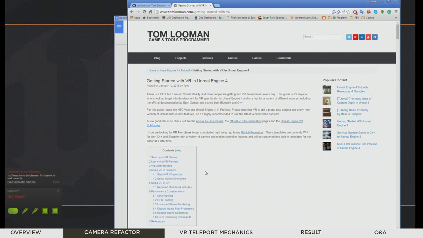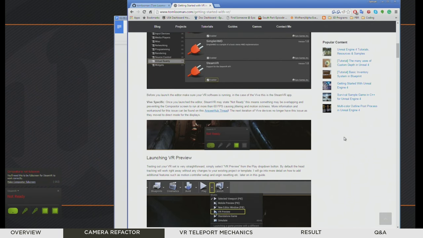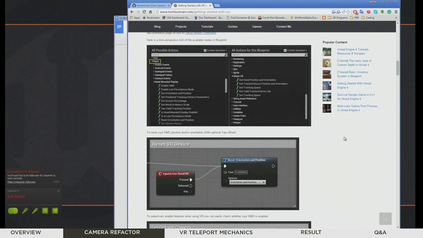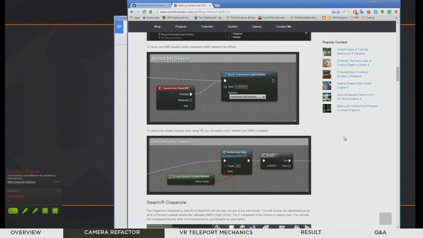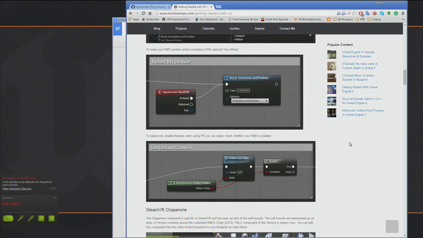Okay. So if you haven't seen this guide already, if you're looking to get into VR, I recommend just going through this guide. I talk about setting up your VR device, how to launch your project with VR, and a couple of really useful blueprint nodes, for example, how to reset your HMD. For HTC Vive, this actually only works in 4.11 to reset your position.